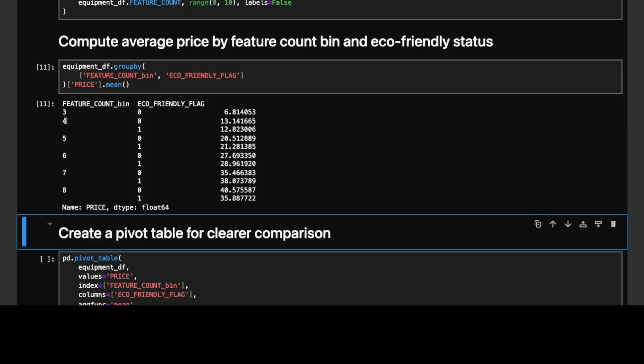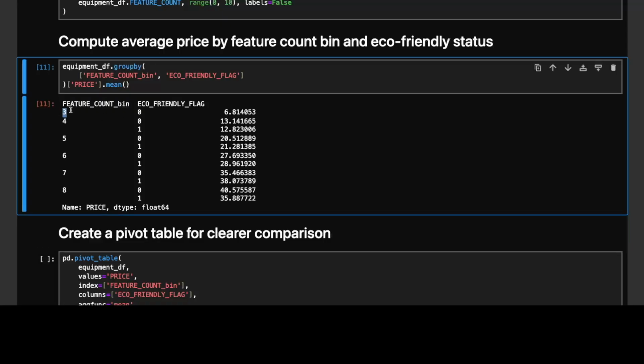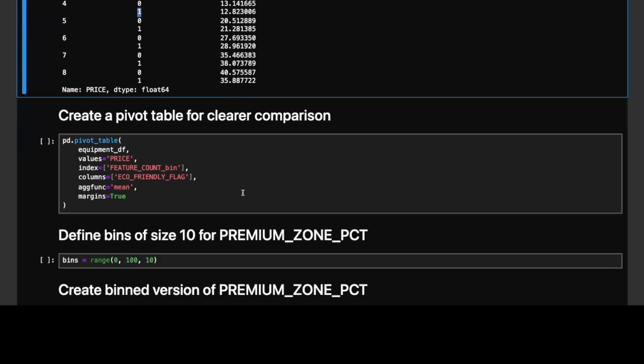So we can see that for some product features like 3, we don't have an eco-friendly flag of 1, only 0. But for others, we have 0 and 1. And this provides us the mean price for this particular product with this eco-friendly flag. For 4, if it is with an eco-friendly flag of 0, then the price is 13.14. If it's with an eco-friendly flag of 1, it's 12.82, and so on and so forth. Right. So we get to see how exactly the prices are here.